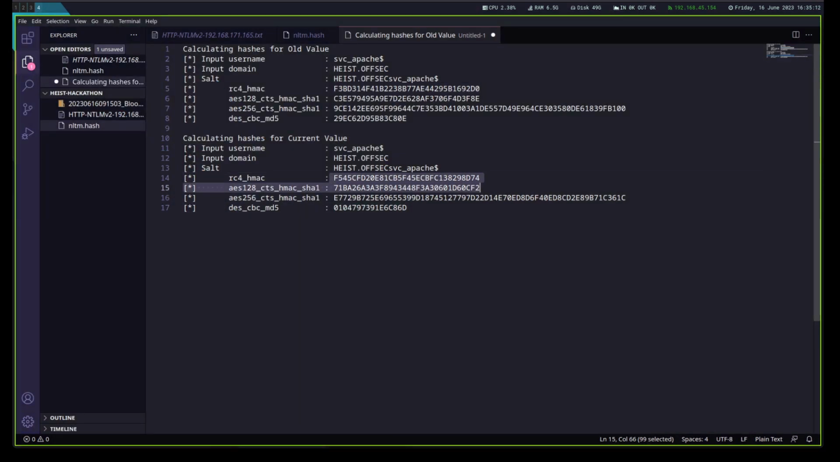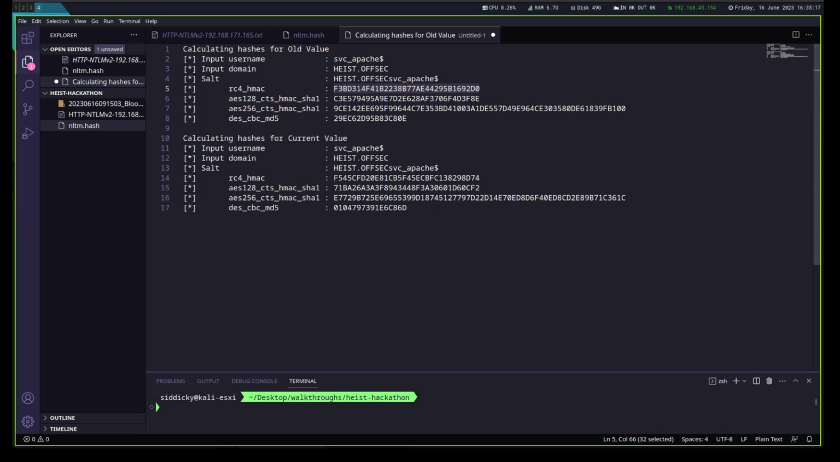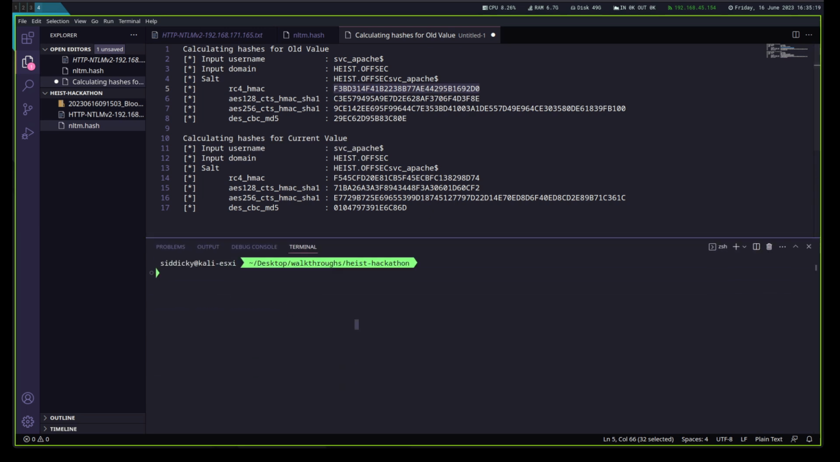All right, so coming back here, let's try the first hash. Just try it within VS Code. I just have a couple of Ruby versions running, but you wouldn't have to do this. But yeah, let's try it. So Evil WinRM, and the user is SVC Apache.